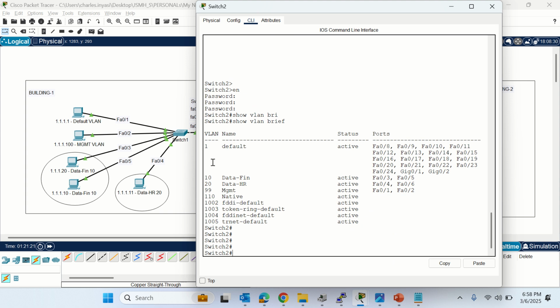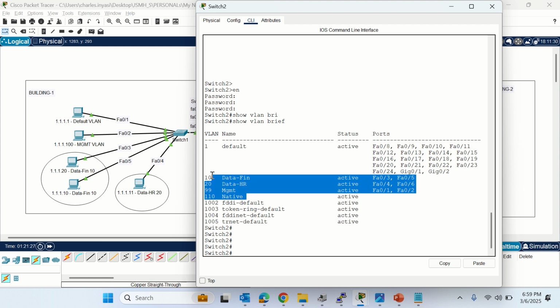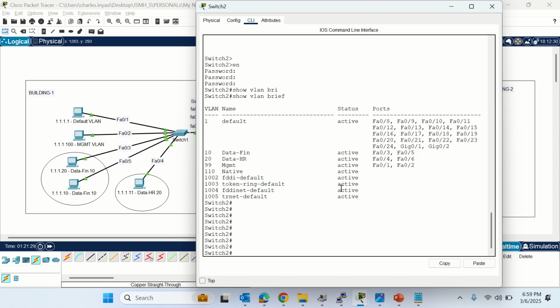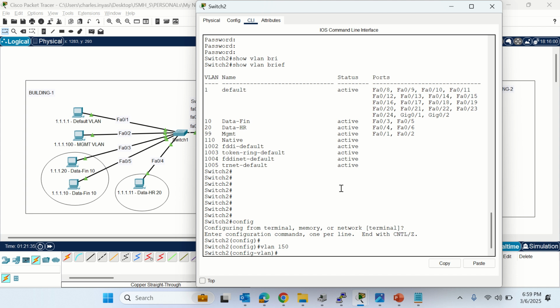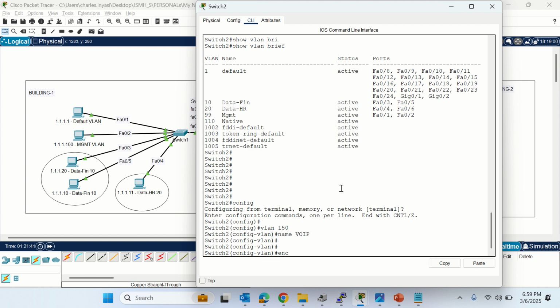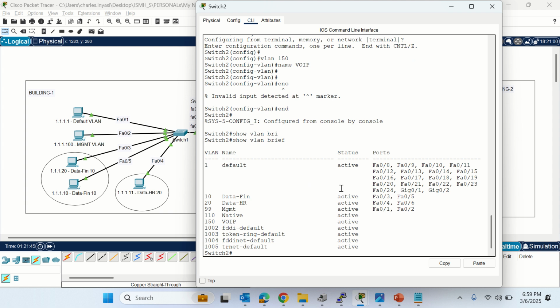So you can see the existing VLANs. So we have created so far these many VLANs on this switch, I mean these many VLANs excluding the default VLAN. So we want to create a VoIP VLAN. So VLAN 150, as I said, 150 is the voice VLAN. Name it as VoIP. That's it. And you can see show VLAN brief. You will see the VoIP VLAN over there without any ports assigned so far.